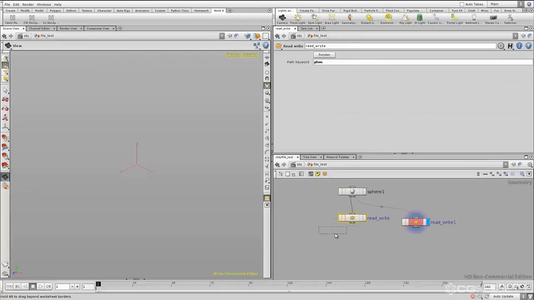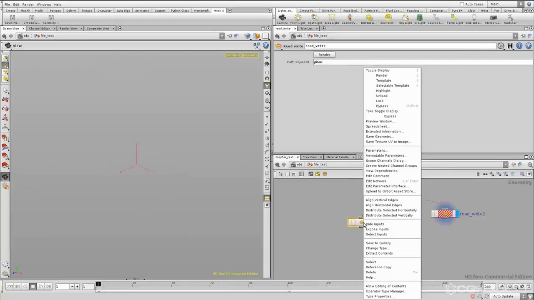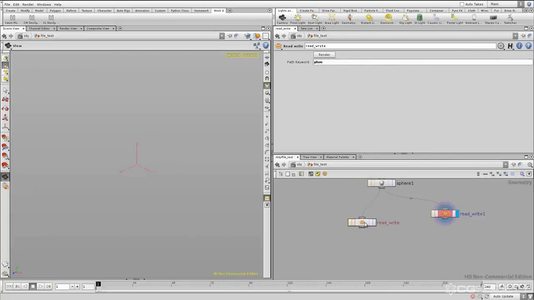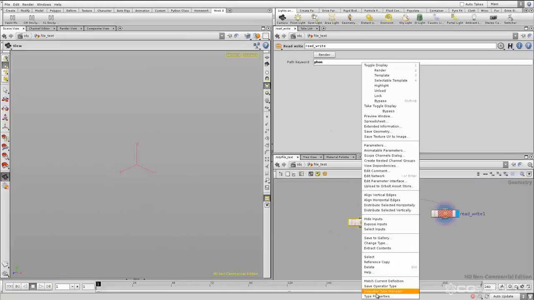Now what happens when I'm looking at my OTL and I realize that I forgot to promote the frame range that it's supposed to write out. So I decide, okay, well I'm going to go ahead and unlock this OTL and bring up my type properties dialog.